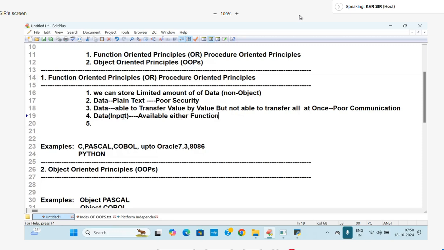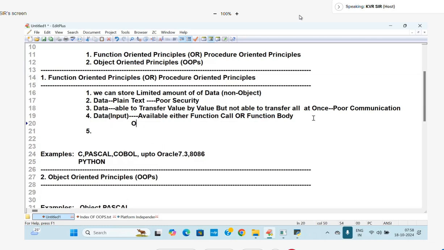Either in the function call, I already explained this example, or in the function body. Approach number one, approach number two, 4 approaches explained. So the data is present either in the function call or in the function body. In simple words, data is available around the functions. So if I have a value of 10 and 20 and I write it 20 times, it is a waste of time. So how can I overcome that?